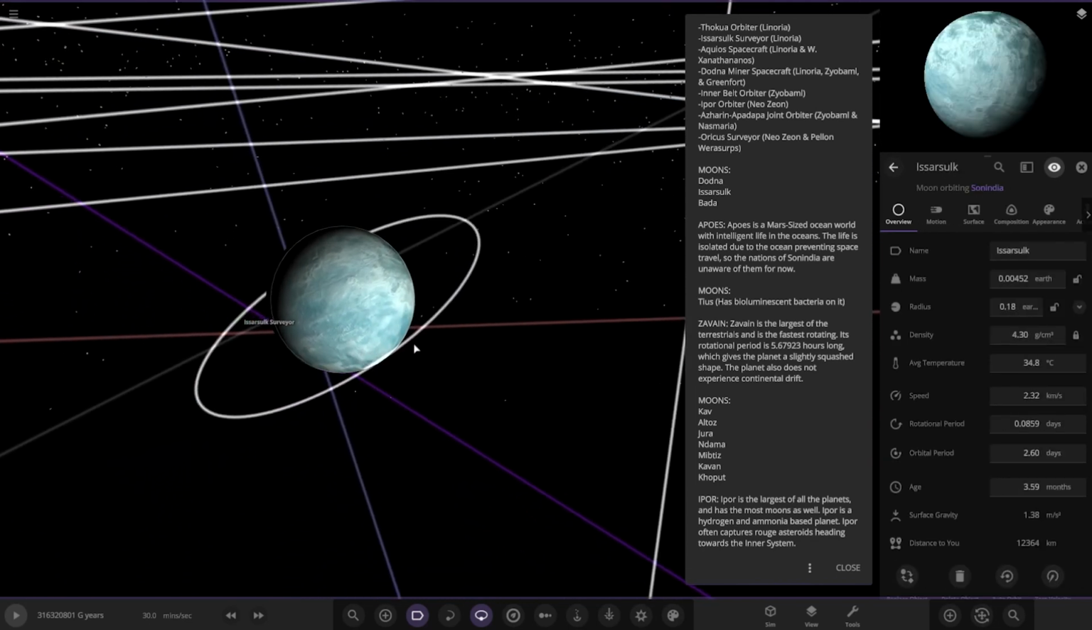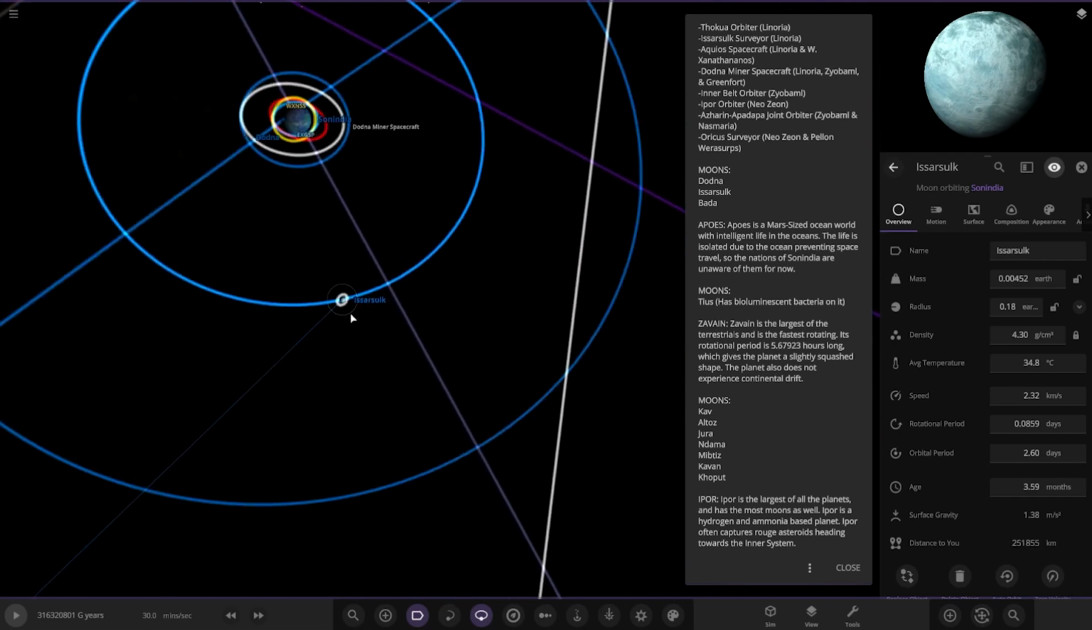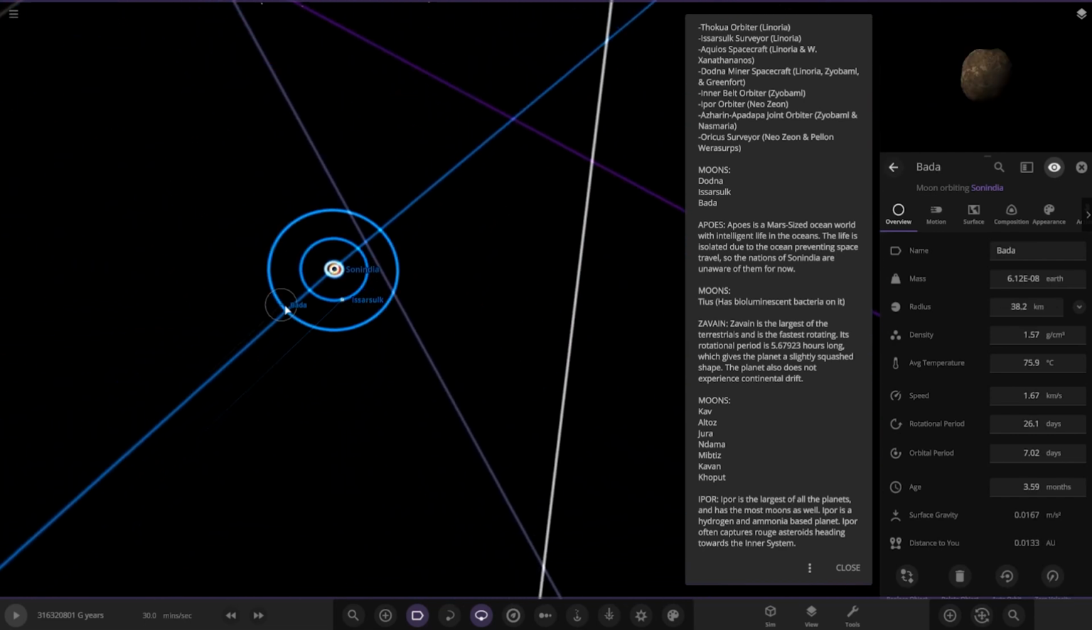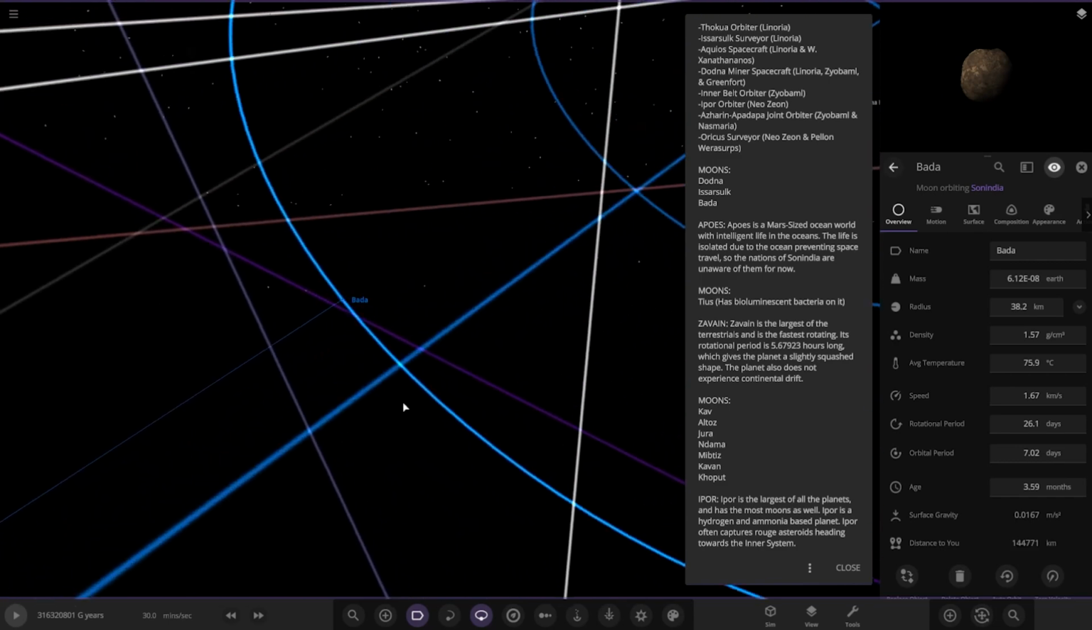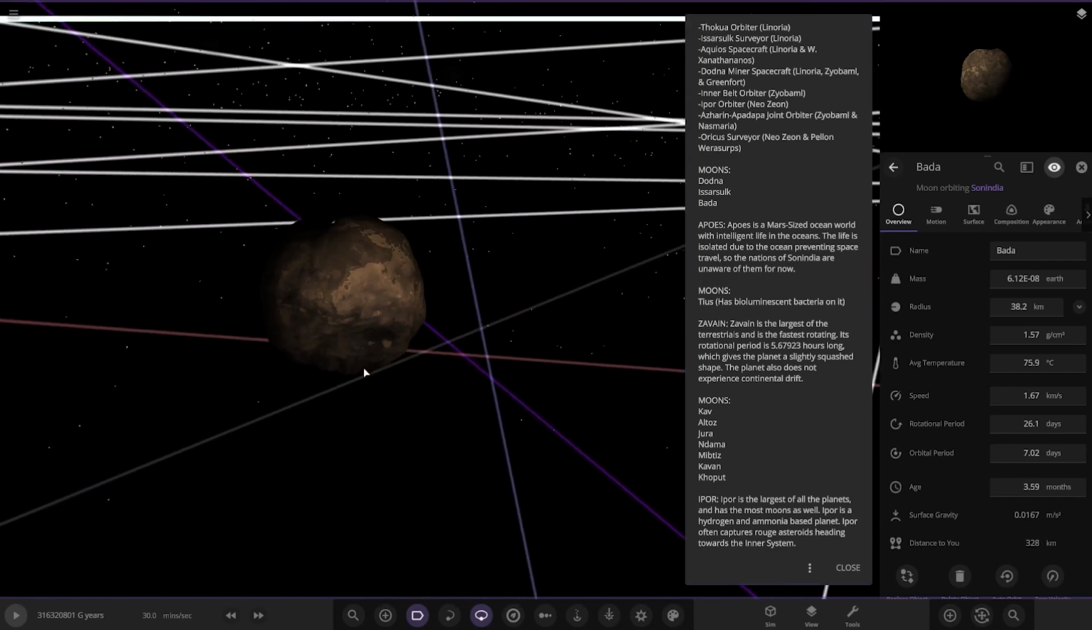Let's click on that. It's quite a nice coloured moon, that one. It has quite a lot as well. Then we have Bada over here. So that's the last of the moons. Okay. So there it is. Cool.